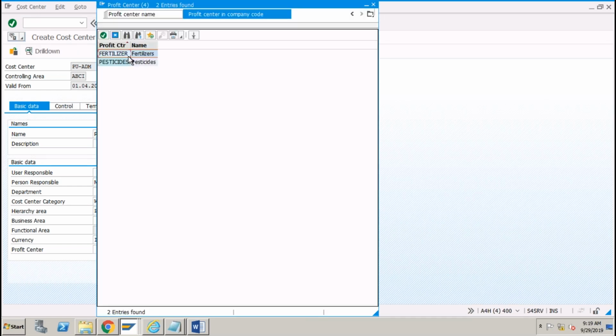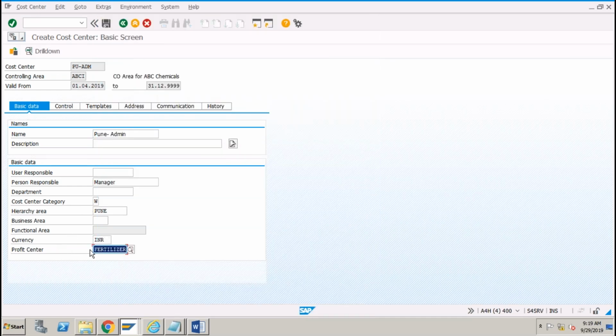Okay, so expenses of this profit center will not directly go to the profit center, they will come via the cost center. Whenever I am booking any expense, admin, HR, IT, whatever expense I am booking, it will automatically flow from cost center to the profit center. Whenever I am booking revenues, incomes, at that time I will not use cost center. Income is not for cost center. Income is directly for the profit center.